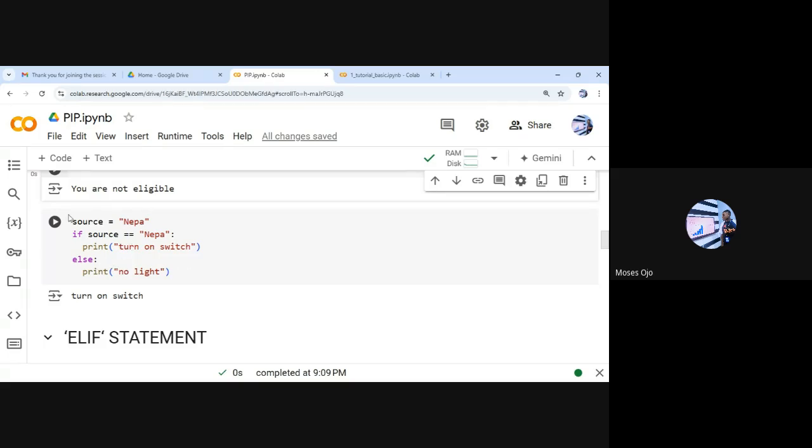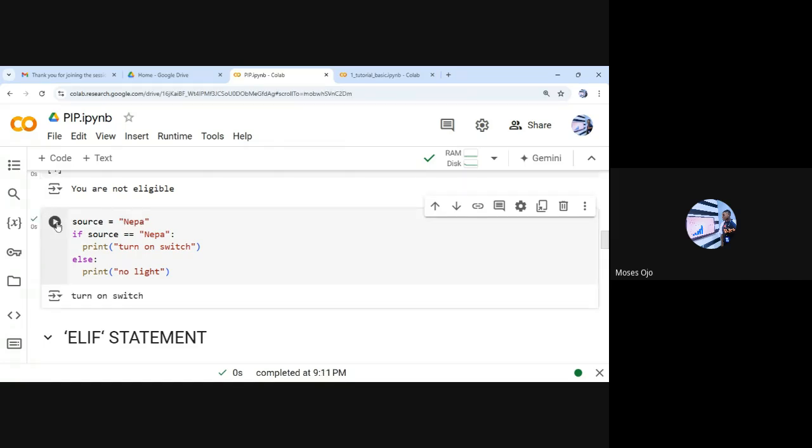And we can say that the source is NEPA already. Source equal to NEPA. If you run this now, what will it give us? Turn on switch. If we change the source to another thing, it's okay. Let me just change. Look at this very well. We have capital letter N. Python is case sensitive. If you mistakenly type small letter n instead of capital letter N, it will tell you false. Like no, it's not. The source is not NEPA. So Python is what? Case sensitive.